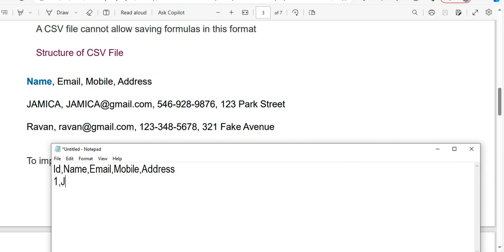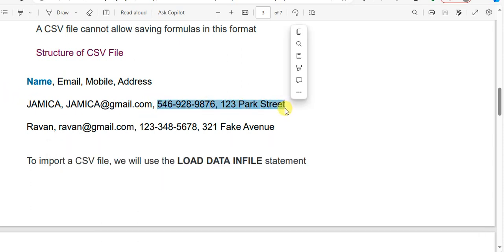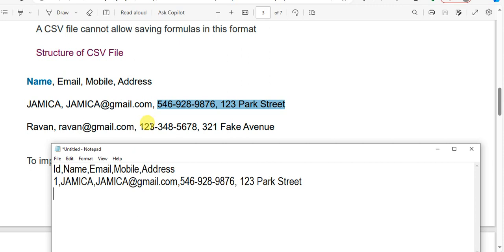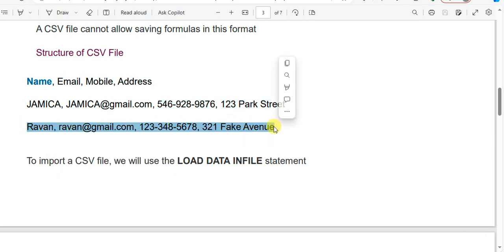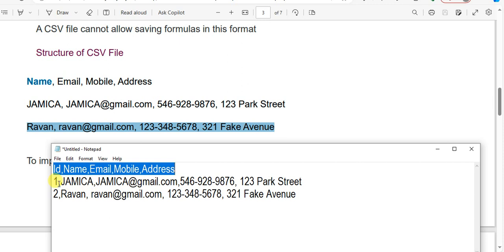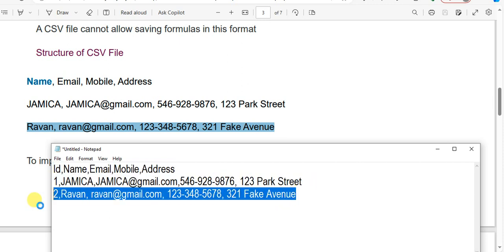So, 1, Jamaica for the name, and for email I am going with jamaica@gmail.com, and then I am giving some number. Let me copy all this. I copied it and pasted it here, and for the same, let me copy this also and paste it. For these two we have given data. This is basically the attributes. This is record 1, this is record 2, and this is record 3.